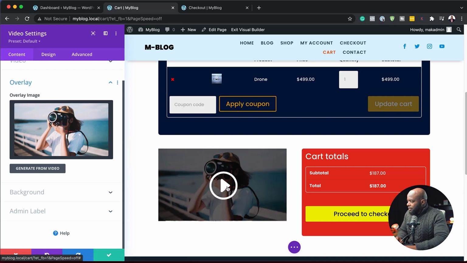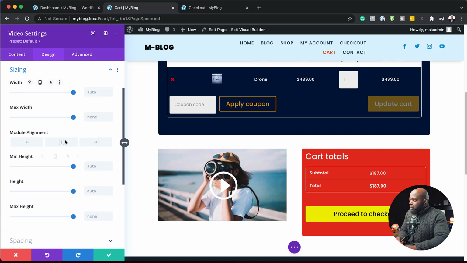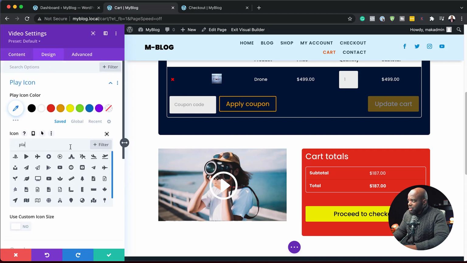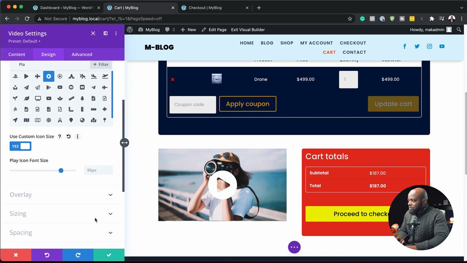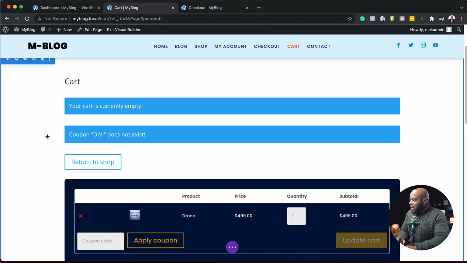Next, I'm going to adjust my button here. So I'm going to come over here to design and let's adjust the sizing. So for our play icon, in fact, you know what? We may actually change this play button here. I prefer to have something like that. Look at that. Awesome. Right. So let's adjust the size. So I'm going to reduce this all the way down to about, say, 40. So you know what? We can see that that is our button. I'm going to save that. And now this is our checkout page.